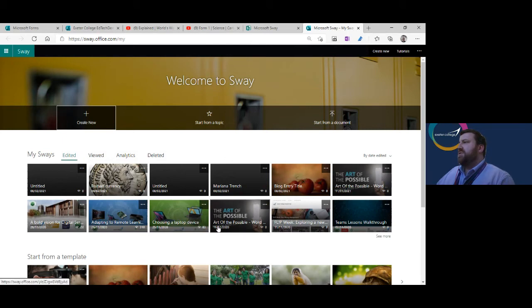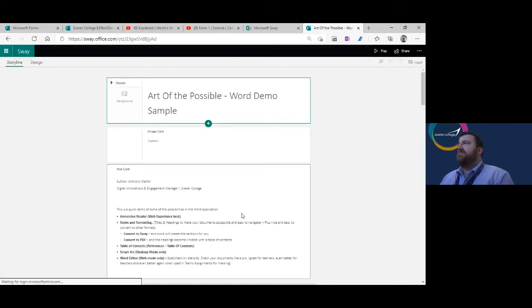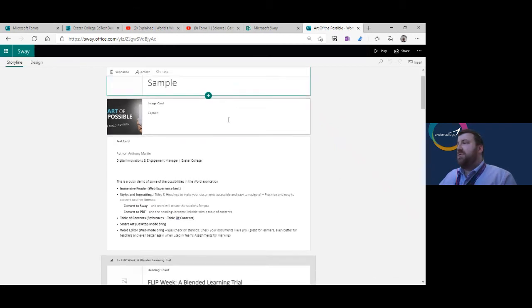Now, this one's quite interesting. Our Art of the Possible Word document is one that is created from a Word template. So this is starting from a document and turning it into a Sway. Let me show you what it looks like, and then I can show you how we create it. From an editing point of view, it looks like this.